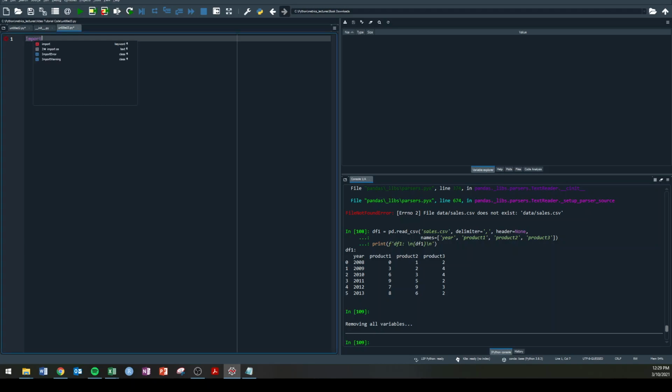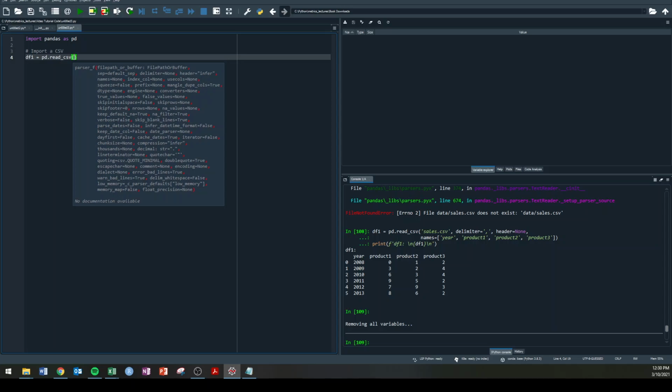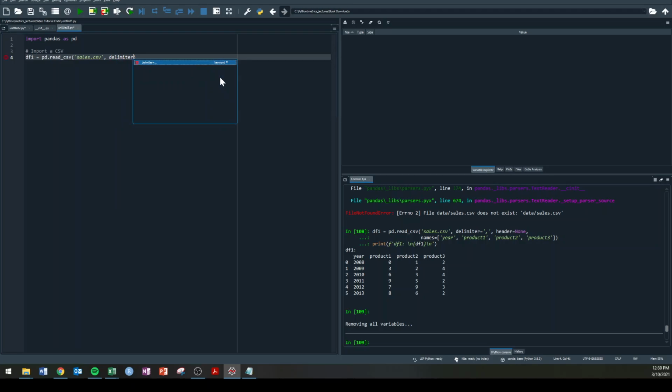So we're going to need Pandas. We're going to import Pandas as pd. And we're going to import a CSV. We're going to call this new data frame df1. The function that we use is the read_csv function inside of Pandas. The first argument is simply the file path to the name of the file. Because I've already set the current working directory to book downloads, all I have to do is put in sales.csv, and the delimiter is a comma.